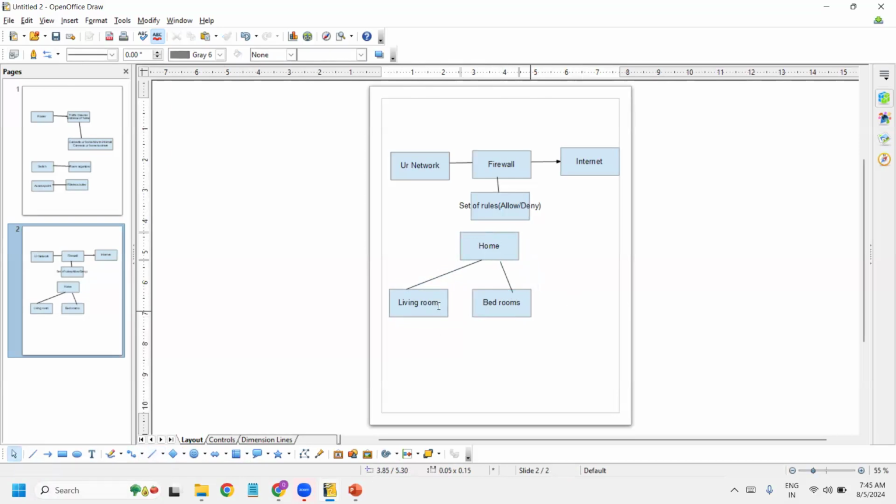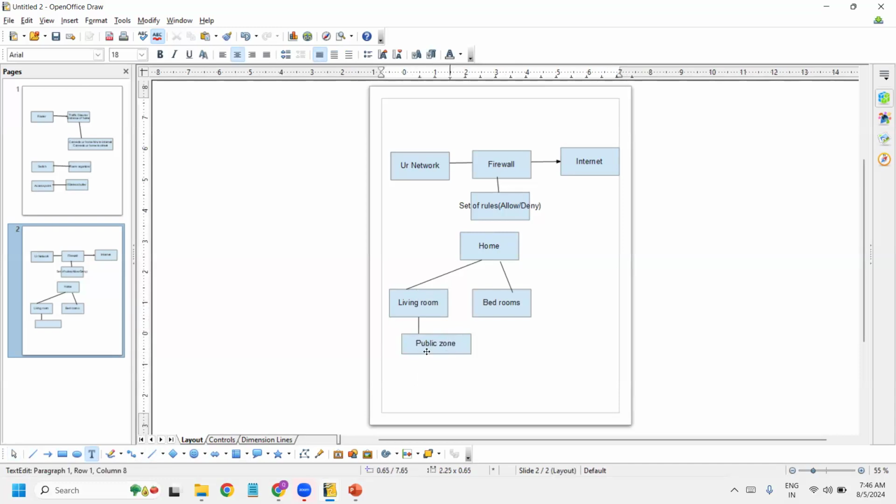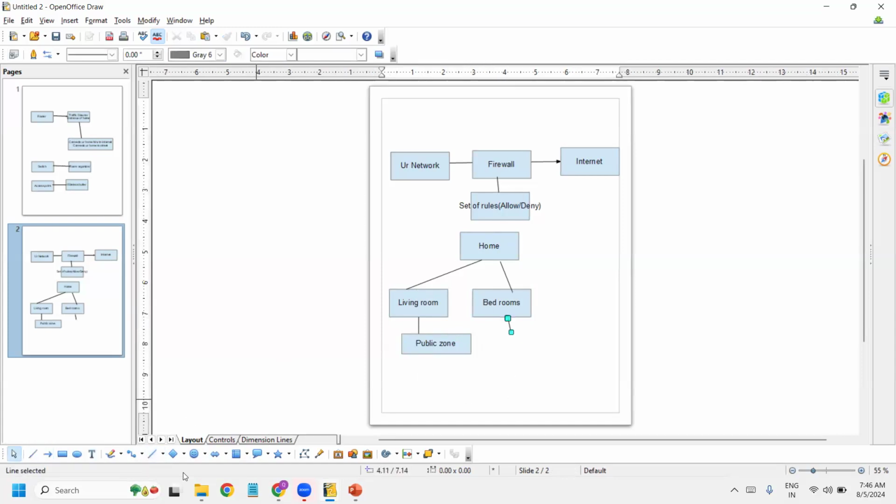Let's say some guests came to your home. Will you allow them into the bedroom? No, right? All guests will have open access to the living room, which means this living room is nothing but a public zone. And this bedroom is nothing but a private zone.